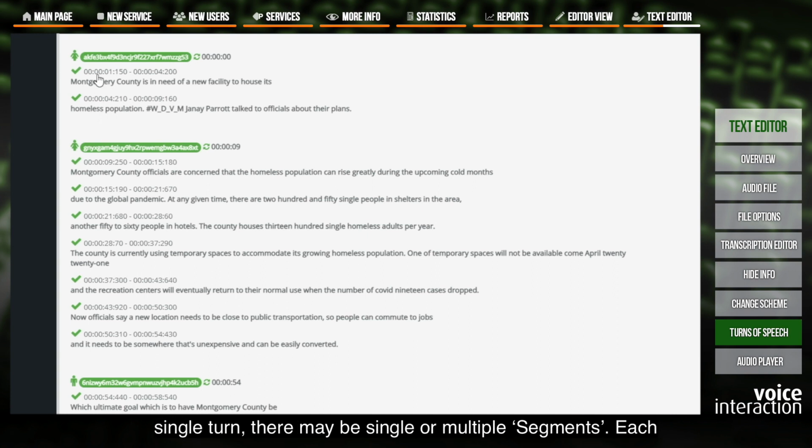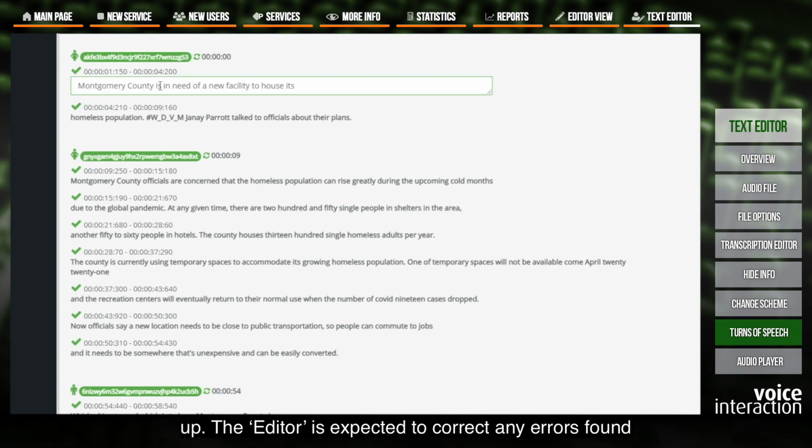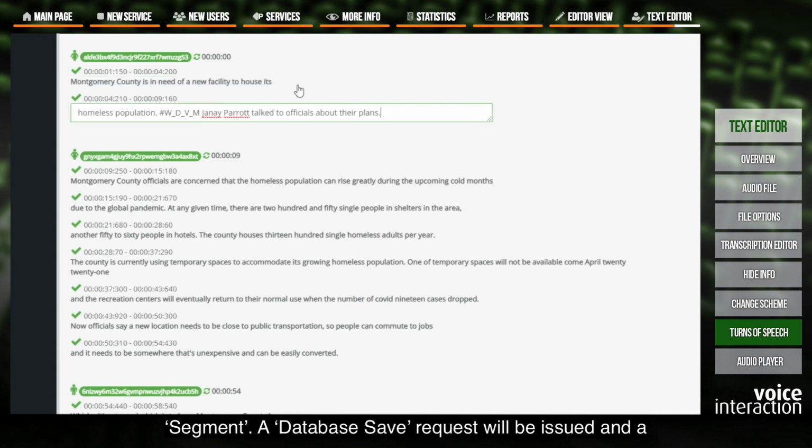Inside every single turn, there may be single or multiple segments. Each segment has both a start and ending time and an associated body of text. By clicking on the text, an editable text area will pop up. The editor is expected to correct any errors found within the automatic recognition process. When this is done, the editor will press enter in order to save the segment. A database save request will be issued and a check mark will appear next to the segment's start time when the save action is completed.